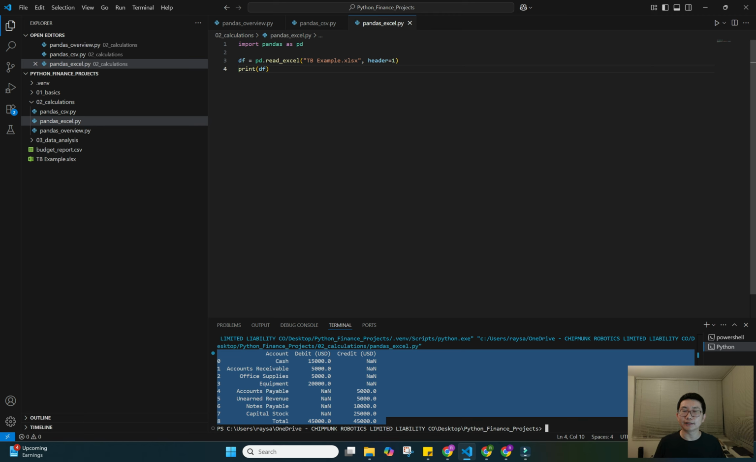This is how you can load Excel files very easily into a Pandas data frame. Thank you very much.